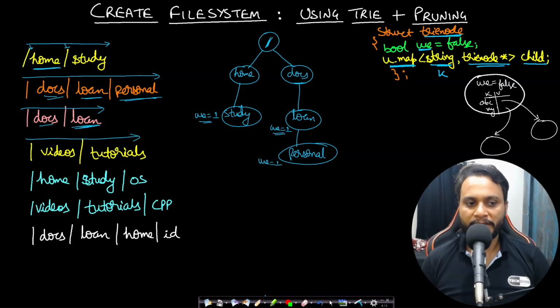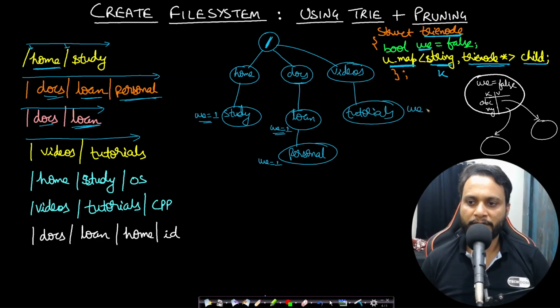Now we will be doing the next insertion, videos tutorials. So from the slash, do we have a path to videos? No. So I will create a path to videos. So videos is a new folder inside the root node. Then we will create tutorials under it. And I will be setting word end equal to 1 in this case, right?